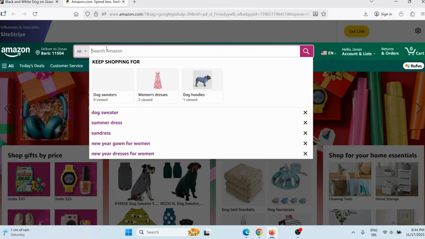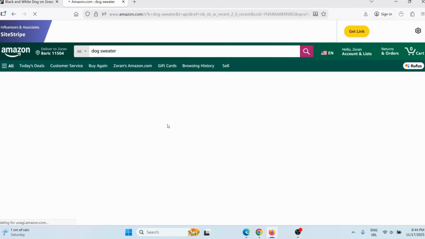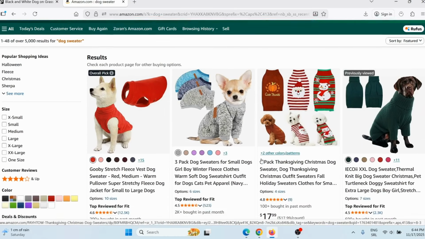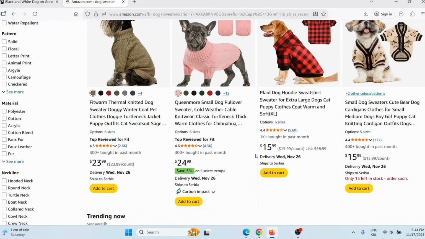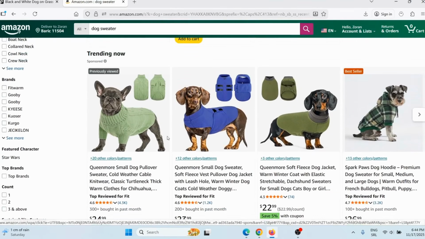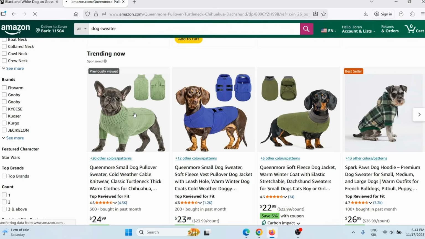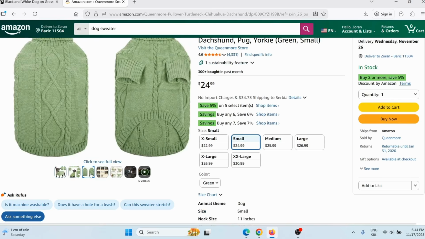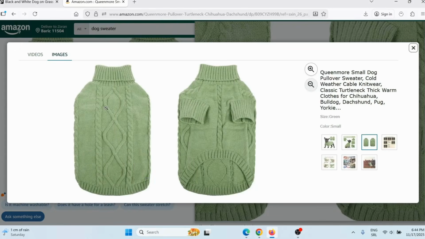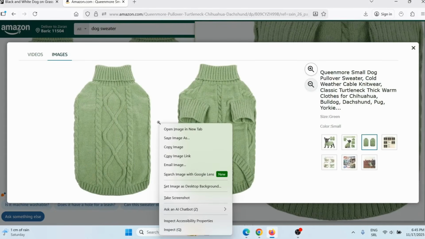So here I will search, let's say for example, dog sweaters. And here you can see there are lots of dog sweaters that you can promote and make good money. So for example, let's just say I wish to promote this sweater here. I need to click on it and I need to actually click on one of these images. Let's say for example, this image here. I will click on it and I need to right click here, save image as, and I need to save this image to my desktop.